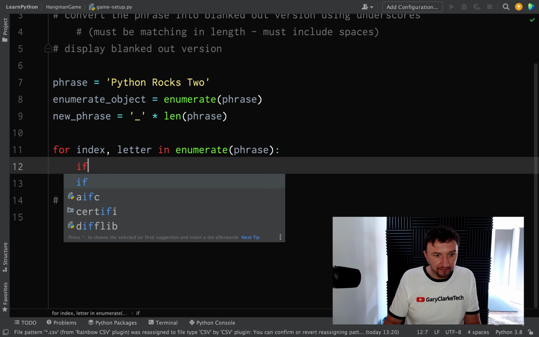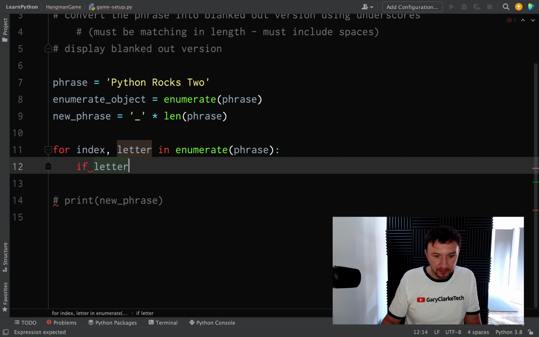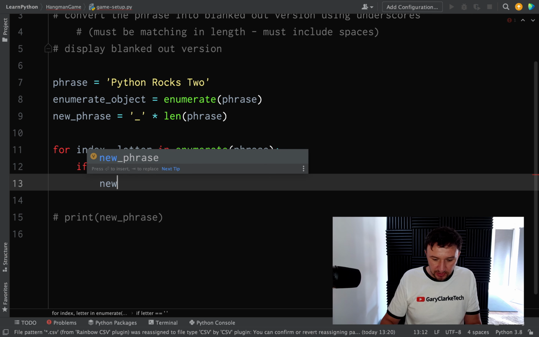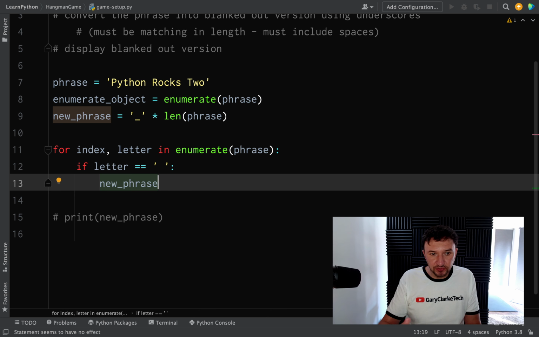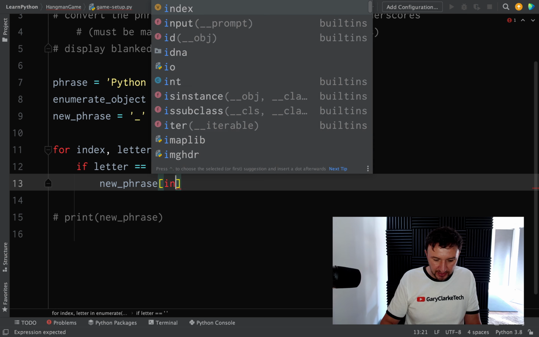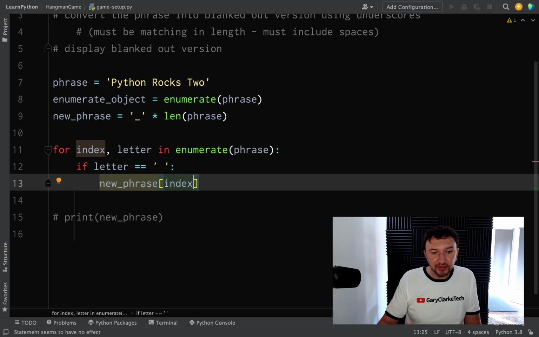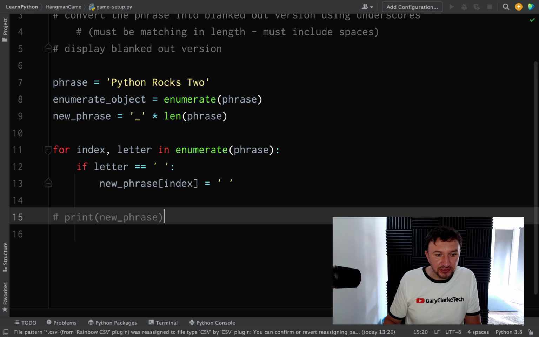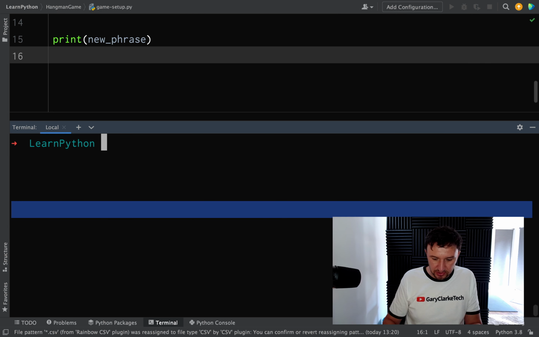So if letter is a space, then what I want to do, just like when you add items to a list, I'm going to attempt to do the same with a string. So new phrase index, so that will give me the 6th position in my new phrase, and I'm trying to now set that to a space. Let's see if this works.